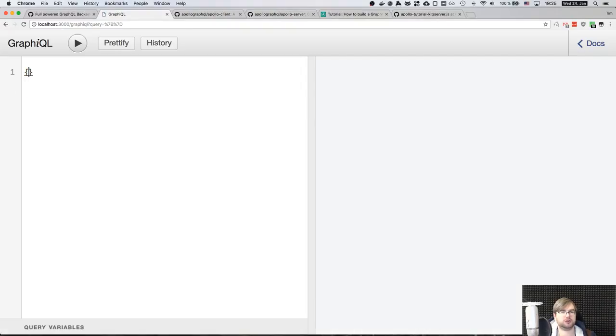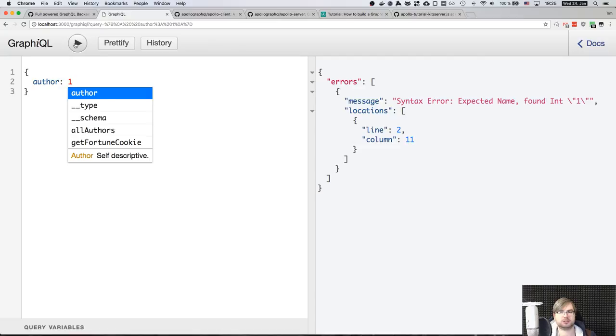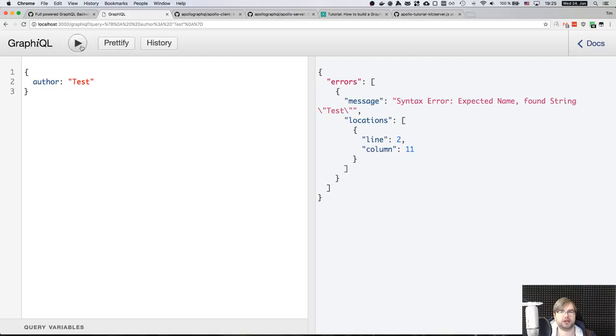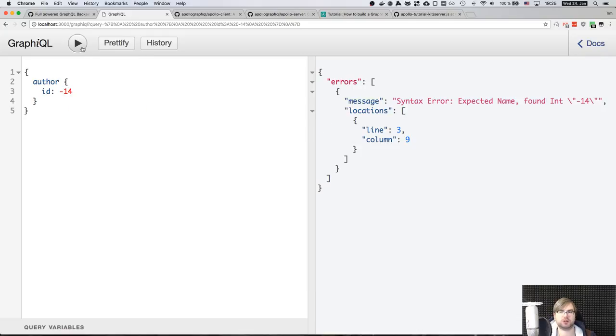I just say, author, all authors, type author. Okay, so author. Yeah, but in this case, it's not gonna work, right? Because yeah, found int author. Yes, it's not gonna work because we don't really have any data. Expected name found string. I guess I'm messing up the query somehow. ID minus 14. I do this, I'm not sure why is it minus 14.